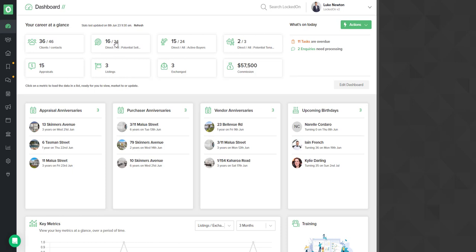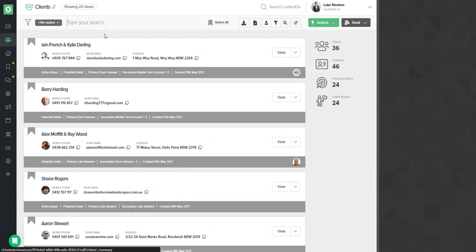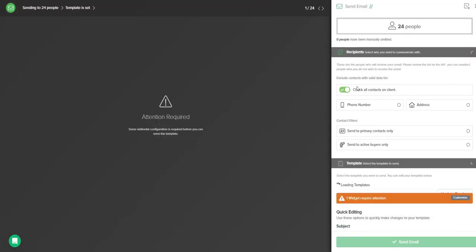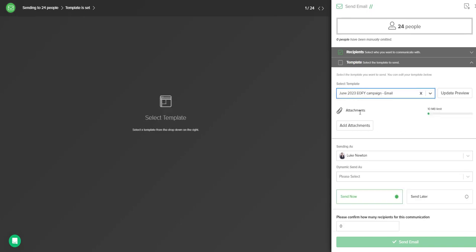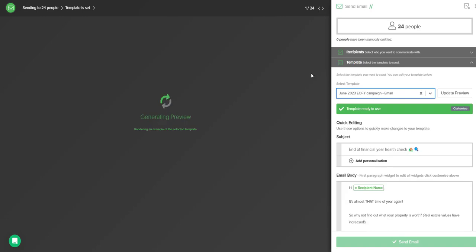If you click the 24, it means you're doing it for the whole office, or if you click the 16, you're doing it for your clients. In this example, I'm going to do it on an office level. Now that we have all the potential sellers and we've edited our email and SMS, we're going to send them at the same time. So with all the potential sellers, I'm first of all going to send the email, and it will load all of the people I have an email address for that are potential sellers, and we're going to select the June 2023 End of Financial Year campaign.